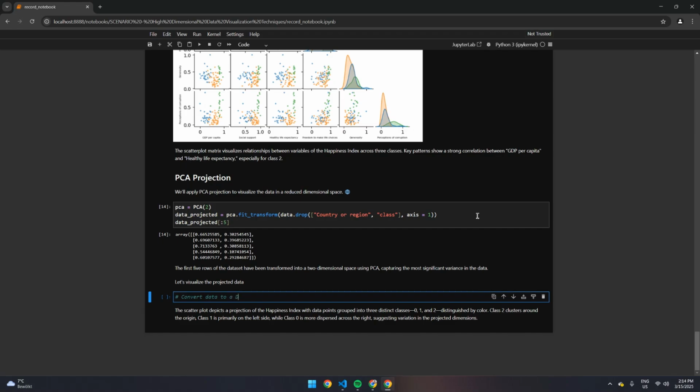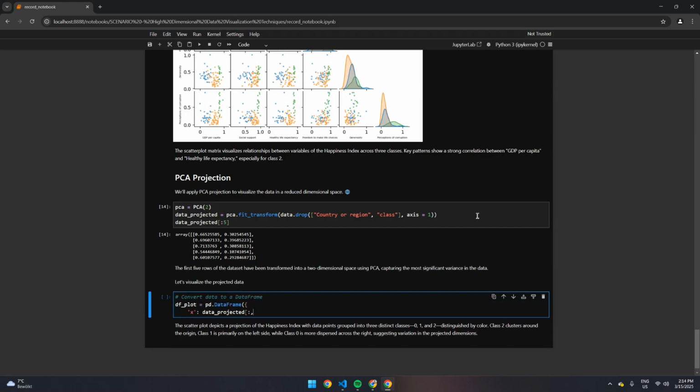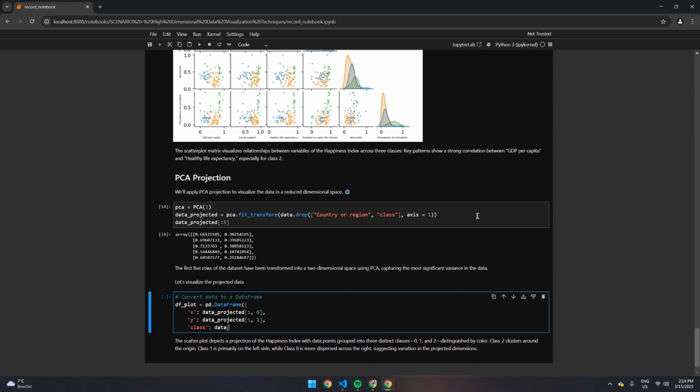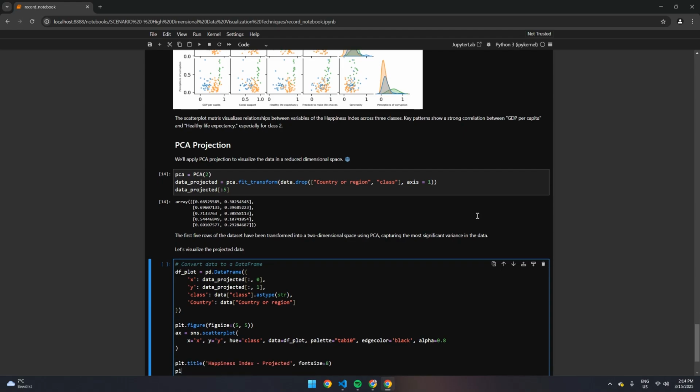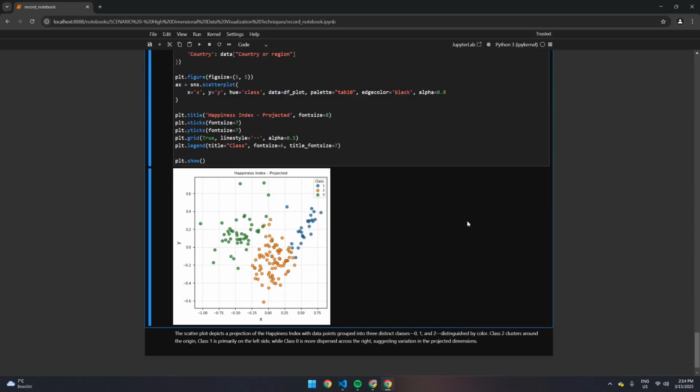Let's create a scatter plot of the PCA projected data. This will show us how the clusters are distributed in the reduced dimensional space. The scatter plot shows the happiness index projected into 2 dimensions. We can see 3 distinct classes, each with its own distribution pattern.